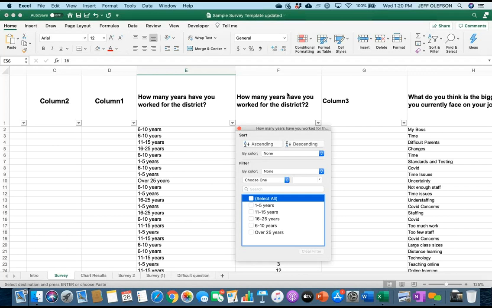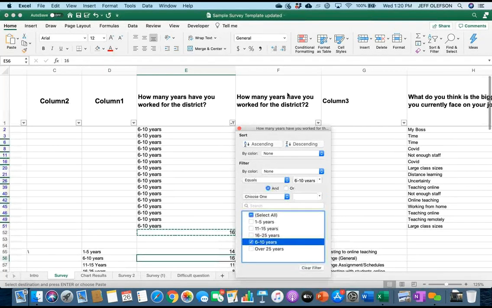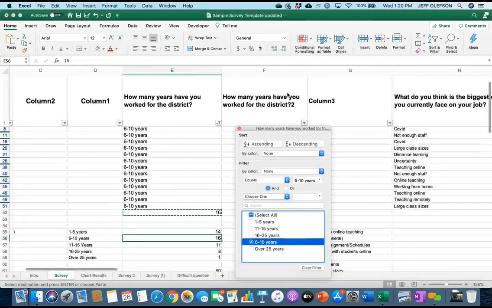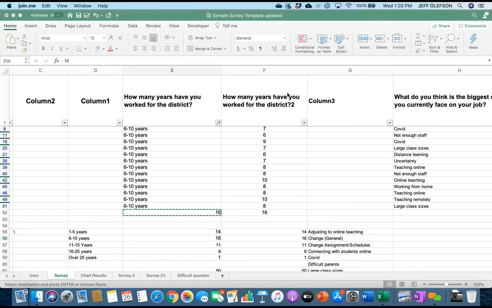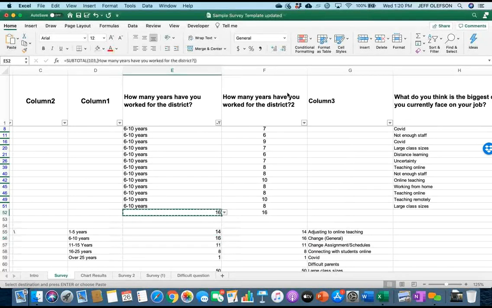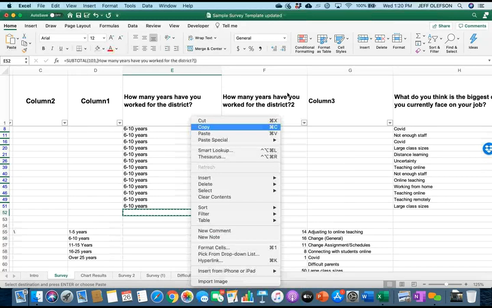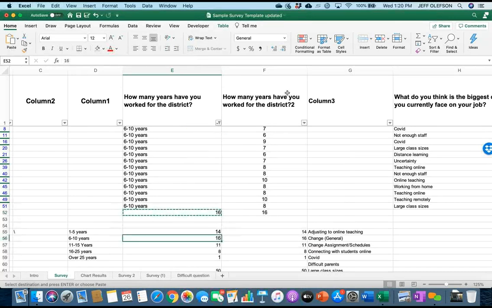It's interesting, it shows them alphabetically, so the next one I would do is 6 to 10 years, right? So just stay in order. And now it's going to produce 16. Okay, now I did them already, but only one more time will I show you this, just so everybody's clear.